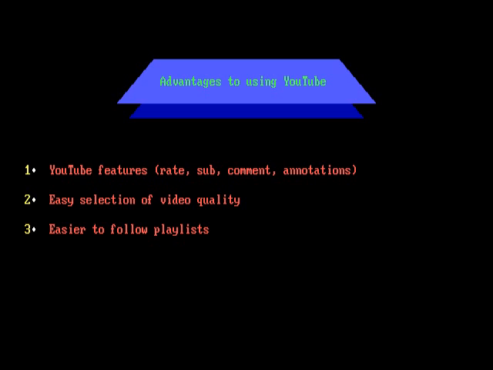Thirdly, easier to follow playlists. If you're trying to follow a playlist in VLC, you basically have to either enter each one manually as you go, or enter them all at once before you start, and then you start the playlist. And of course in YouTube you have the playlist feature at the right hand side, which is, well, usually easier to do.